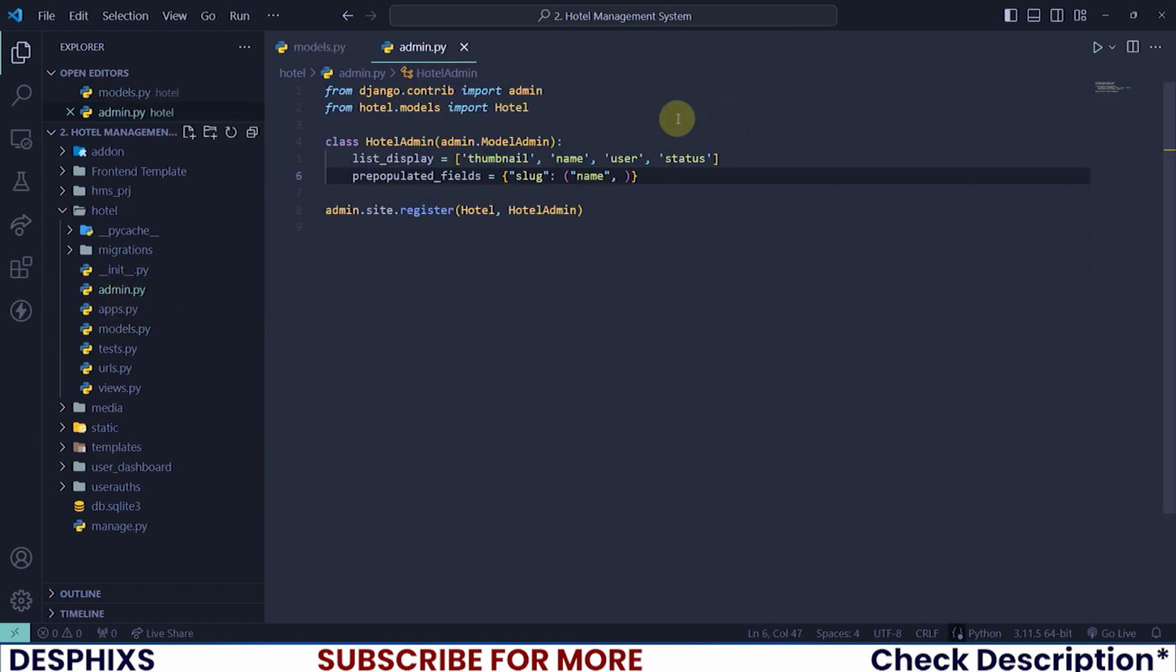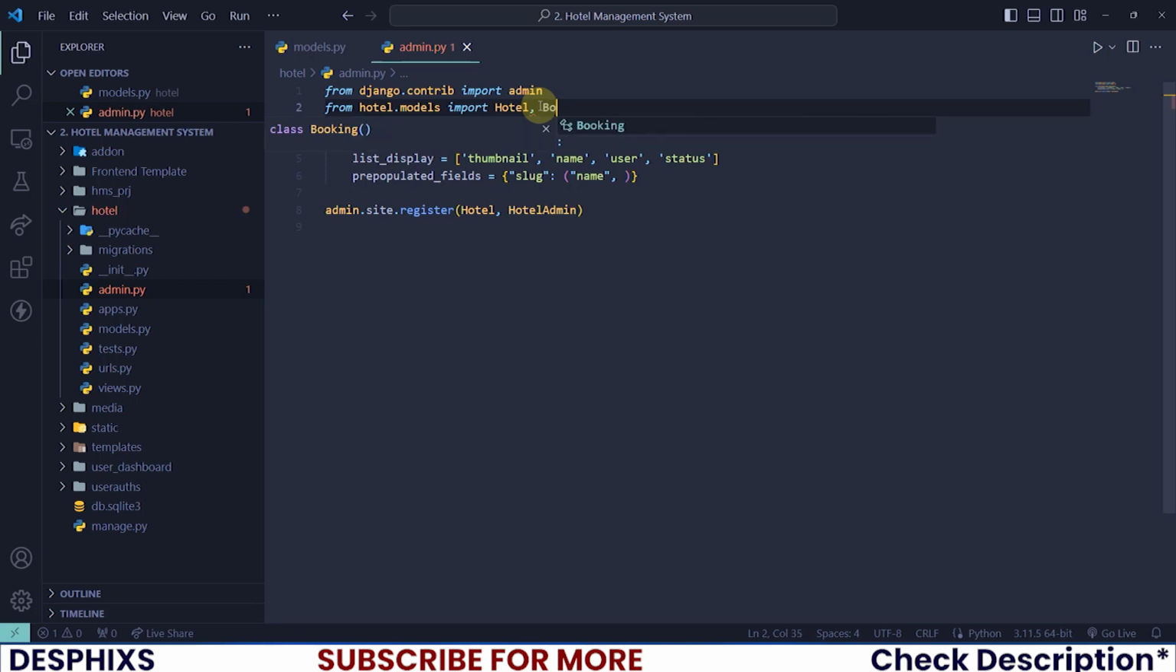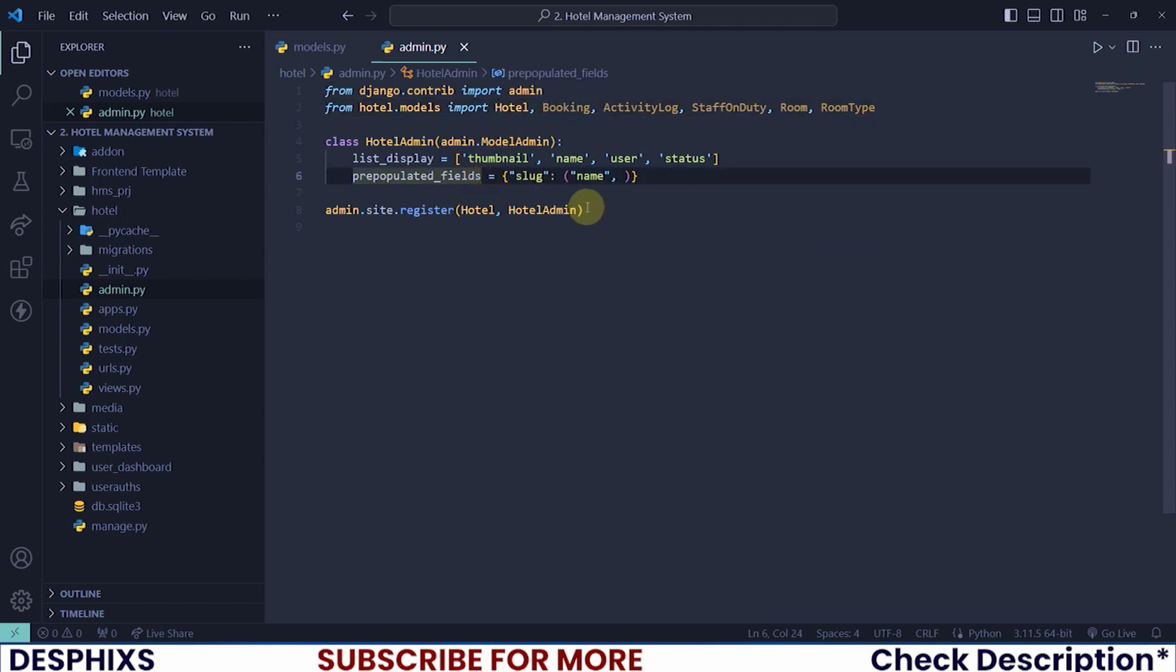But before that, I just missed out one thing. Let's actually configure the admin. You already know how the admin works. It actually takes a lot of time to configure the admin. So I want you guys to come over here, import all the models that we just created, the booking, the activity log, the staff ID, the room type, and all that. Then I want you guys to register it.